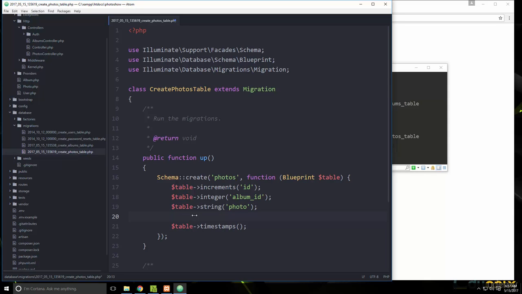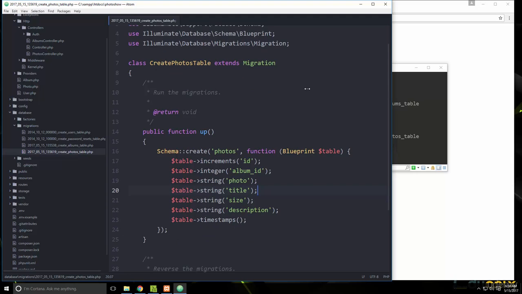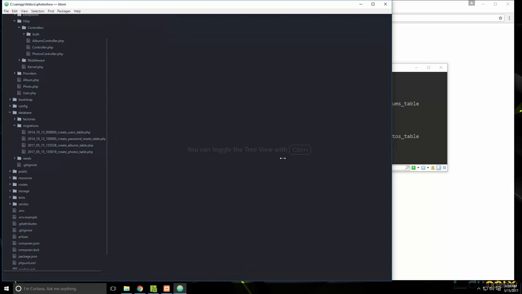And then let's also do a title for the photo, which will also be a string. Okay, and I also want the size, because that's pretty easy to get, so we might as well store that as well. Size, and then let's also do description. Alright, and that's going to be a short field, so we'll just keep string. And that should do it. Let's save it.